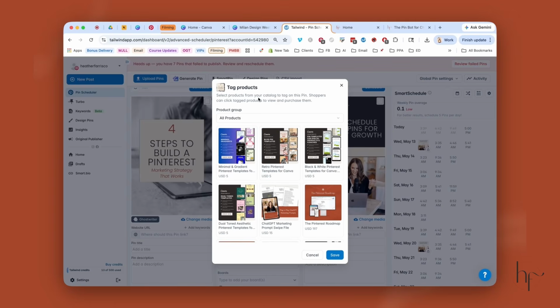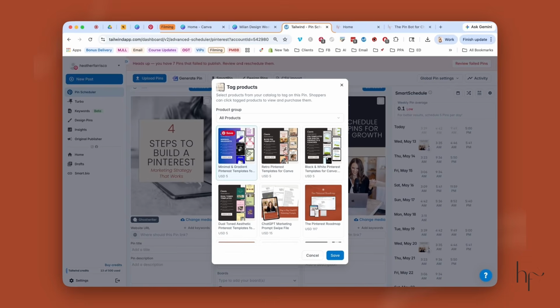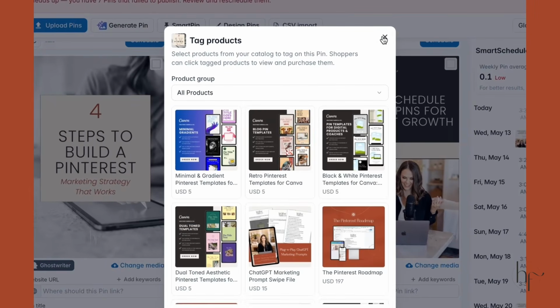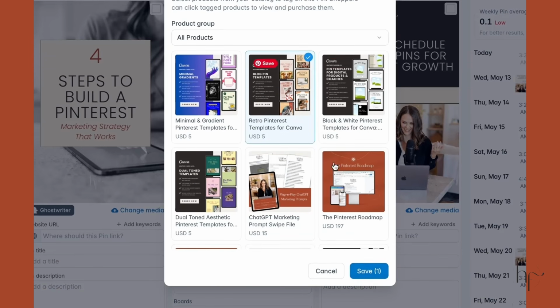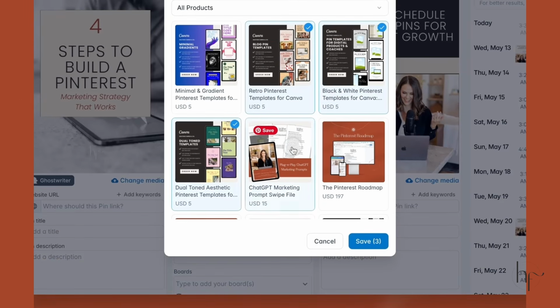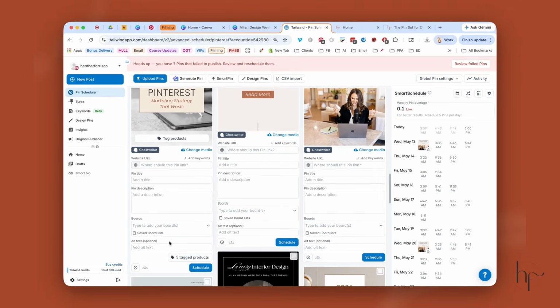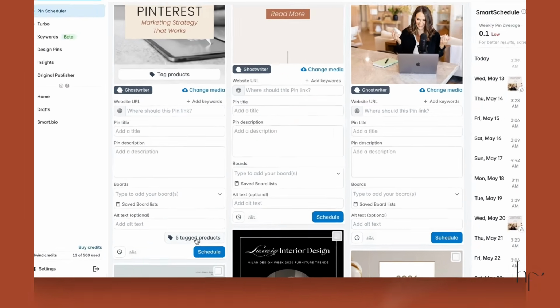Inside of Tailwind, though, if you do have a shop and you want to tag your products in your pins, you can do so by filtering through all of your product groups and then tagging whatever products that you want. You can select multiple if you want to, and then you would just click save. And those product pins will show here underneath the actual pin itself.